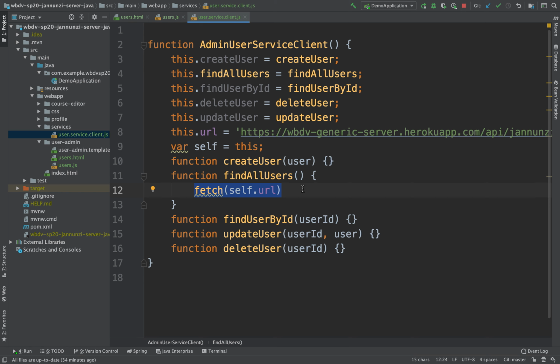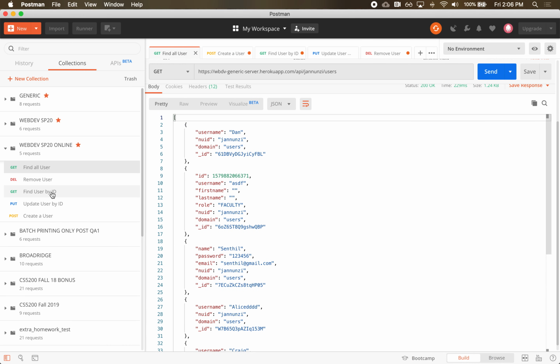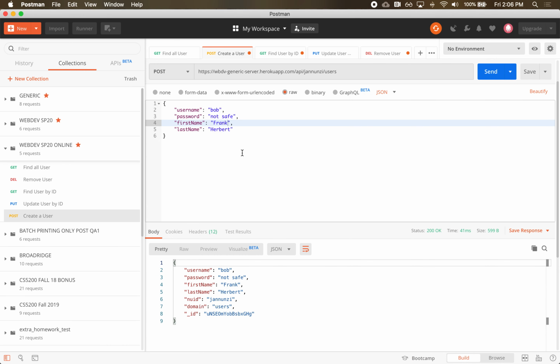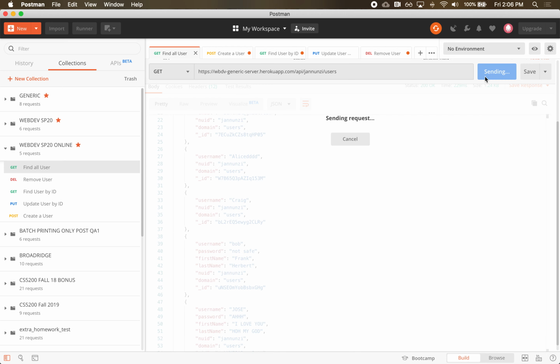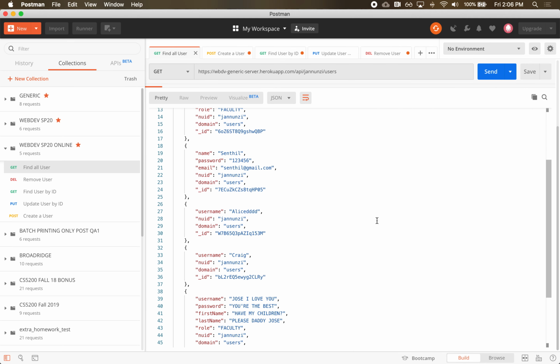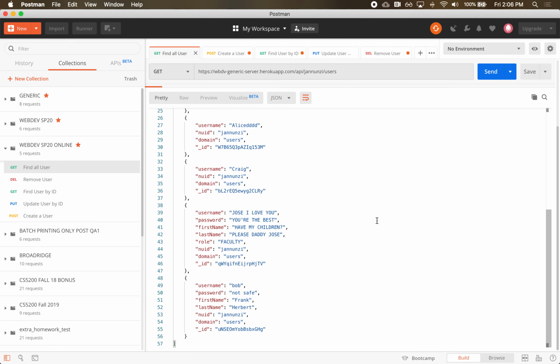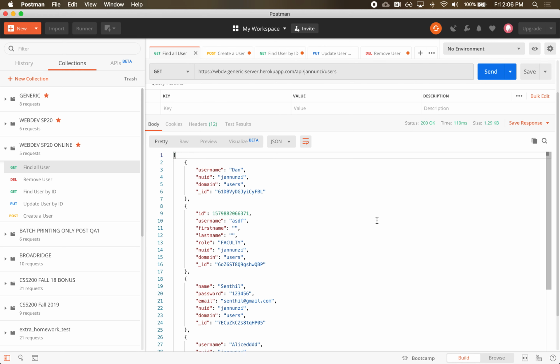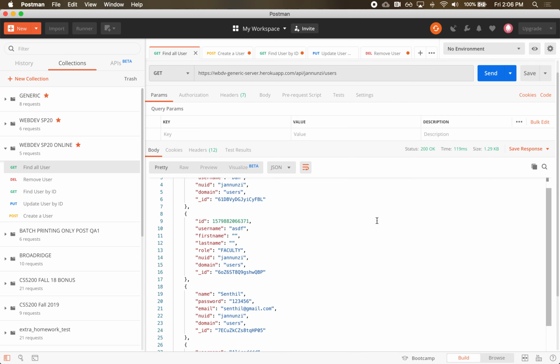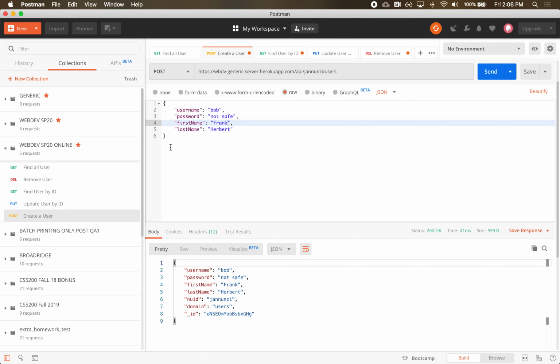No, they're on the server, right? We were using Postman to communicate with the server, sending this request. Earlier I had used create user to create several users, and then I retrieved them from find all users. I refreshed, and these are all the users that I had inserted earlier. So we posted with create.